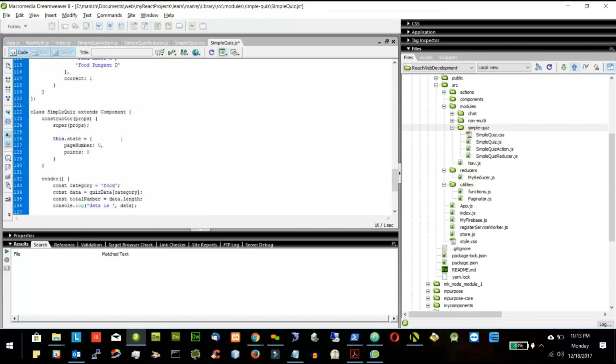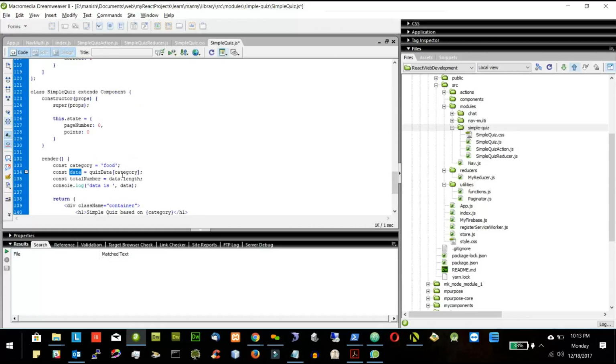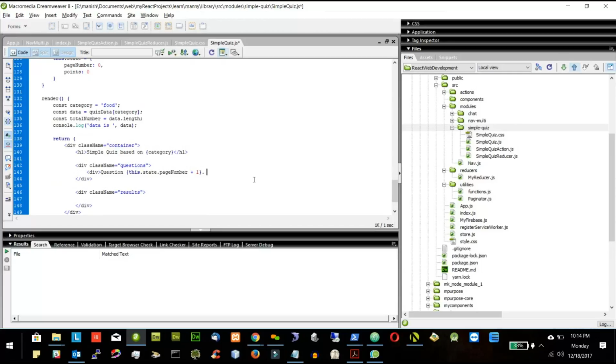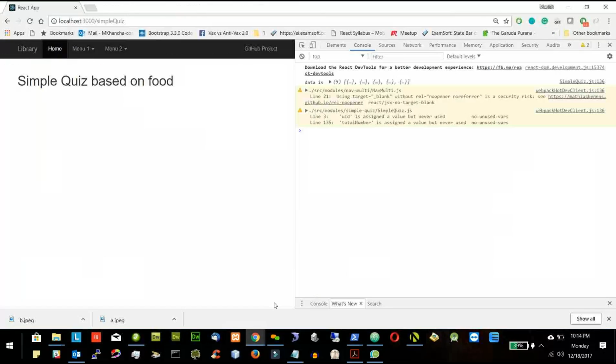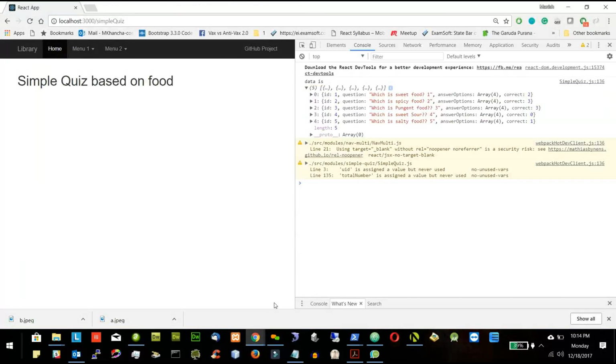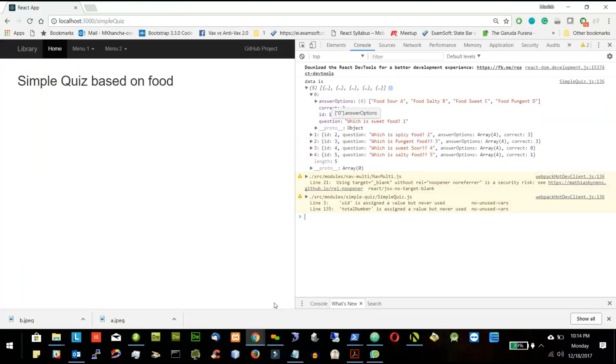So what is the question? Question will be, I have to say data. In the data, I have to go to the zero number. Zero number is this one, because I have to display first question. So it will go to this page number, and then it will have, let's see. So it will go to zero number. This is the page number. Then it will go to the question. So here is the question.